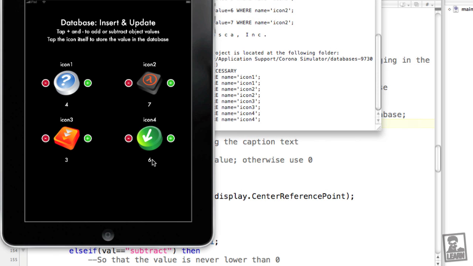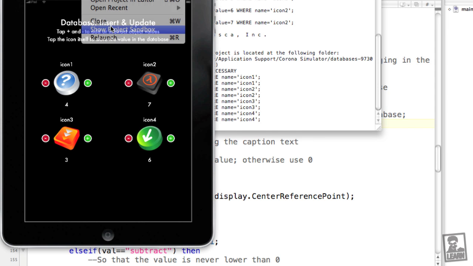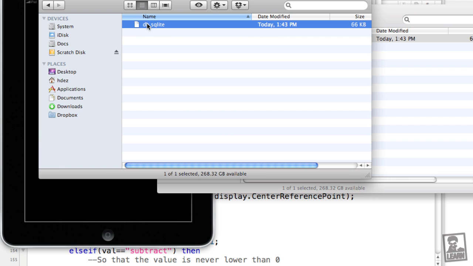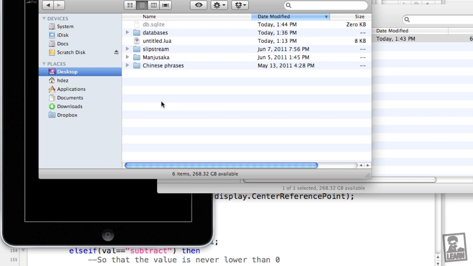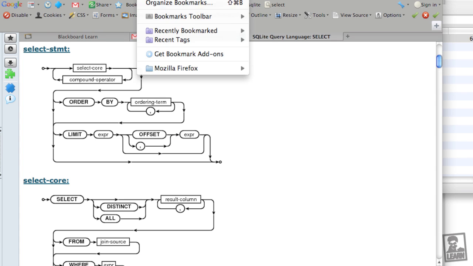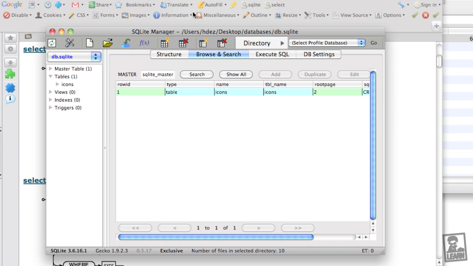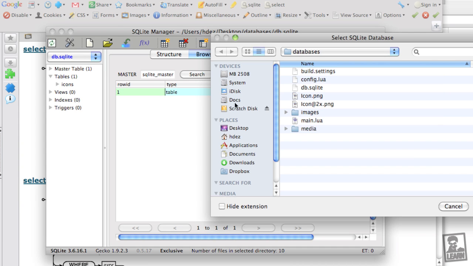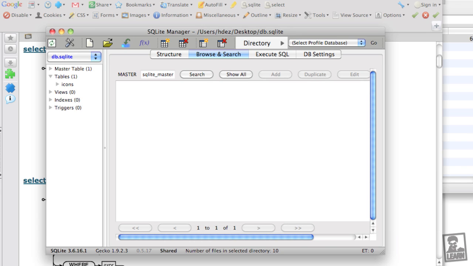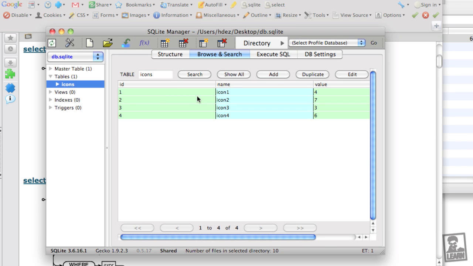And if you did want to take a look at the database at what's written, do the following. Head to File, Show Project Sandbox, and we'll look at the Documents directory of the Project Sandbox, and copy the SQLite file to the desktop. Now let's head to Firefox and go to SQLite Manager, and we'll open from the desktop this SQLite file. Now look at the icons table, and there are the values 4, 7, 3, and 6.